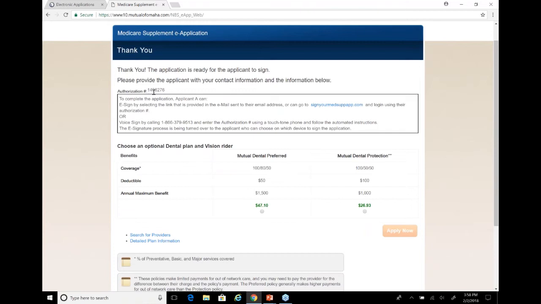Okay, and here's the 2 additional signature options that are being demoed for you today. If your client wants to do e-signature, this is the authorization code. So we have 1408276. We're going to give this to our client along with this URL, signyourmedsupeapp.com. So they're going to go to this website themselves. You're not going to do that on your end. They're going to do that on their side. So sign your MedSup app, not eApp, signyourmedsupeapp.com.